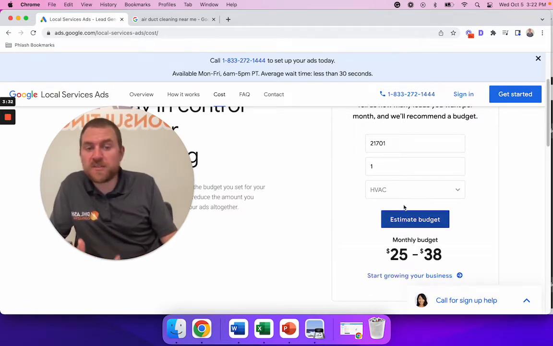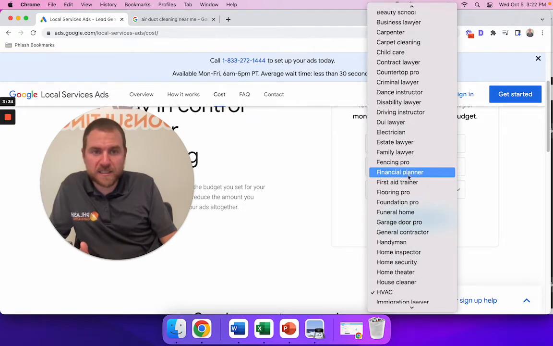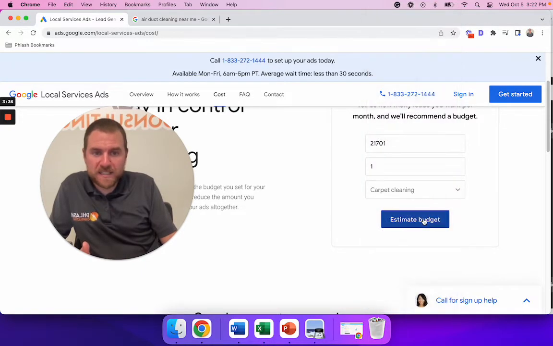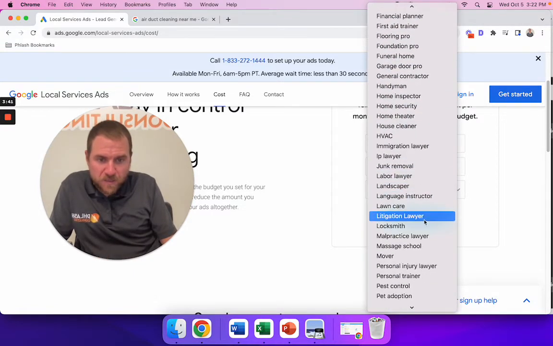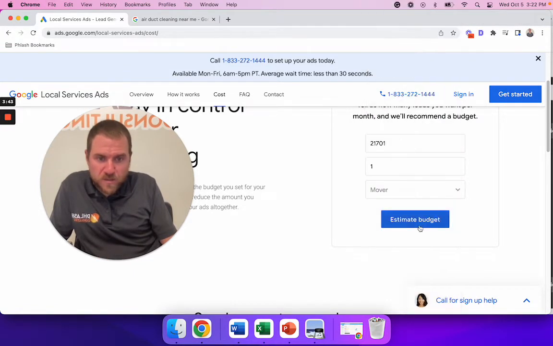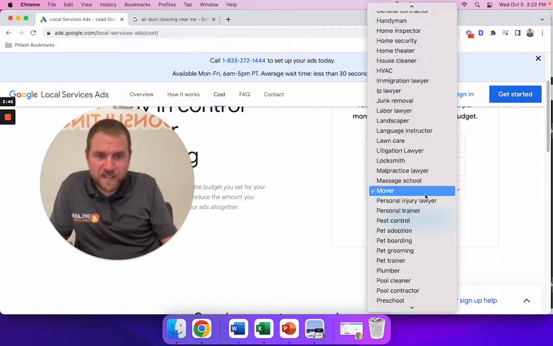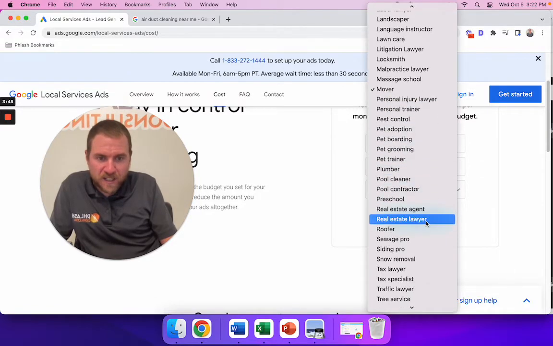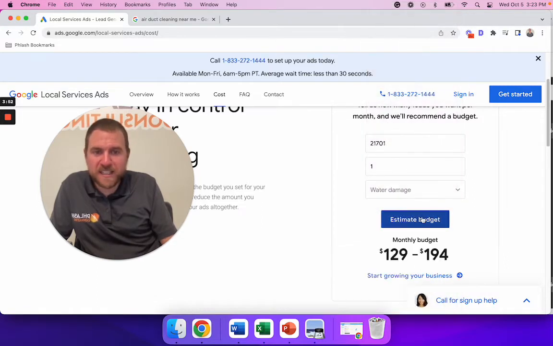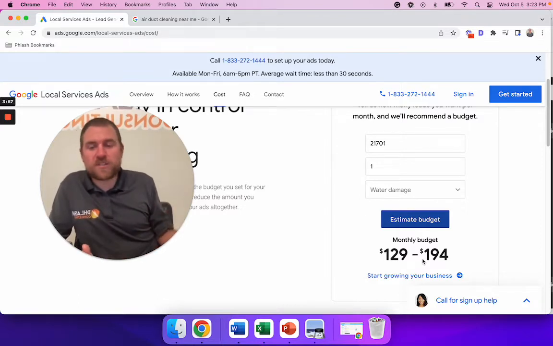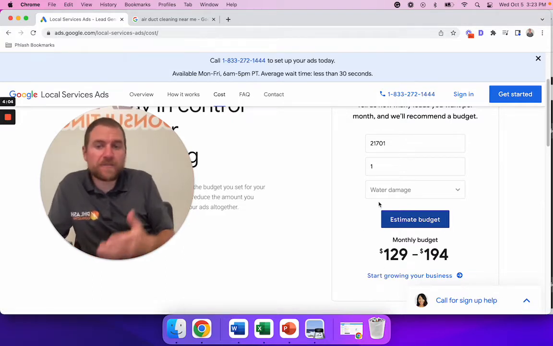So in HVAC, you can see how it's 25 to 38 bucks. In carpet cleaning, let's see, 23 to 35 bucks. But let me show you this one. Movers is usually a little bit more expensive, 36 to 54. But when we look at remediation or water damage, these ones are usually a lot more. And rightfully so, right? A water damage job or a mold job could be tens of thousands of dollars. So that is how people are paying for leads.